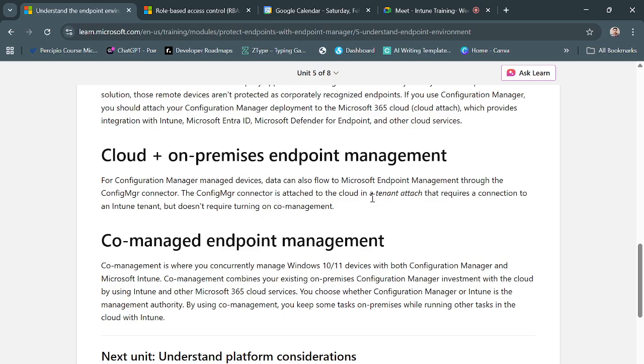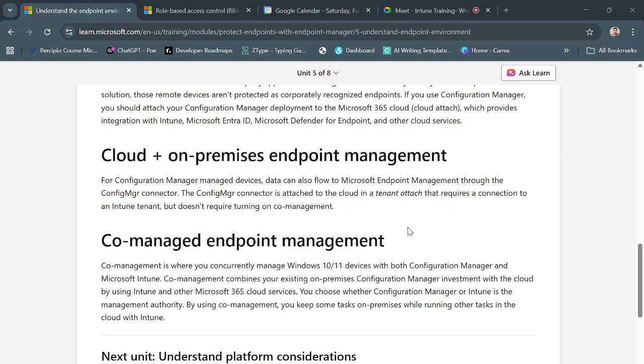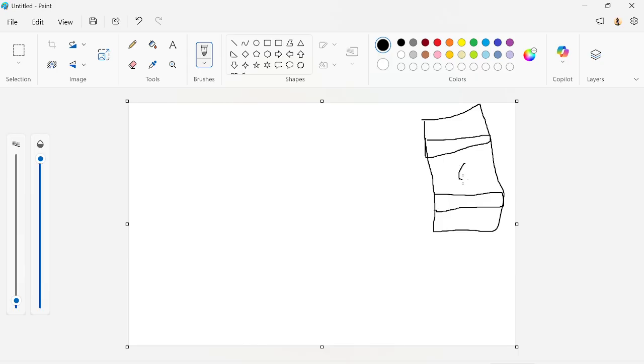The configuration manager connector is attached to the cloud in tenant attach. I'll open Paint and show you how the scenario actually happens, just for understanding purposes. Here is your configuration manager. It is mainly on the server. Here is your cloud. Let's call it Intune.